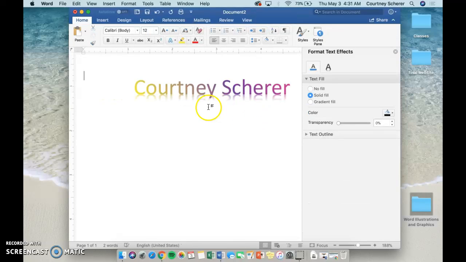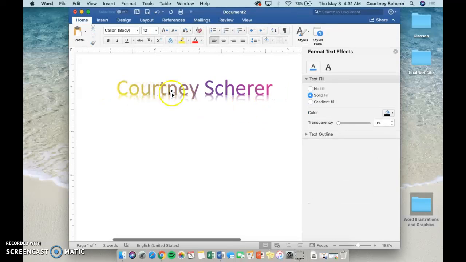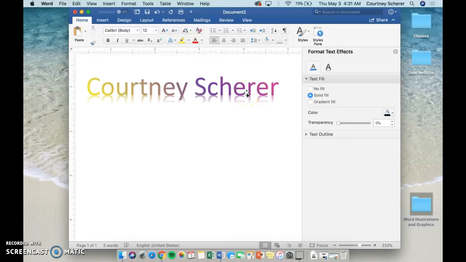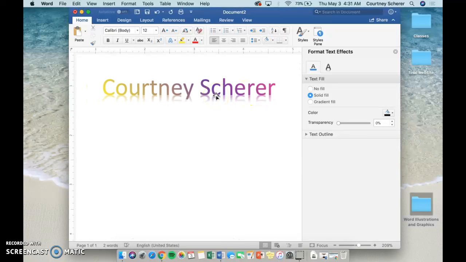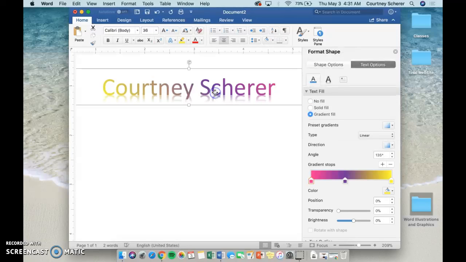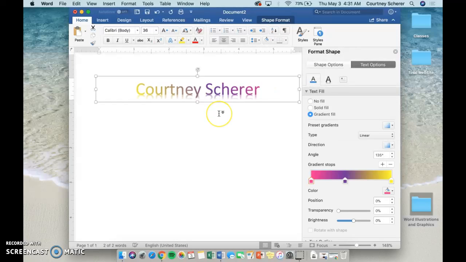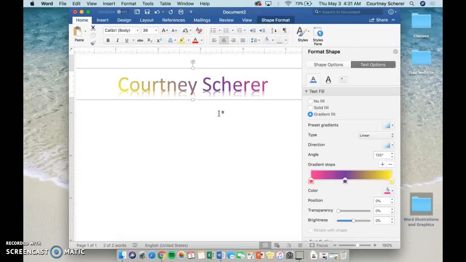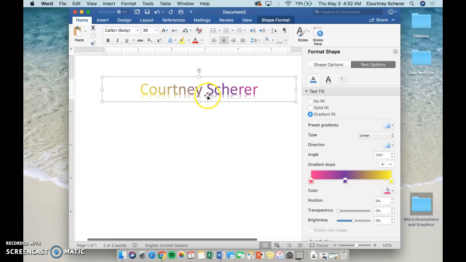Whenever I click off of my text, notice that beautiful gradient fill. It adds a lot of creativity and color to your document. So I highly recommend gradients if you're wanting to be super creative.